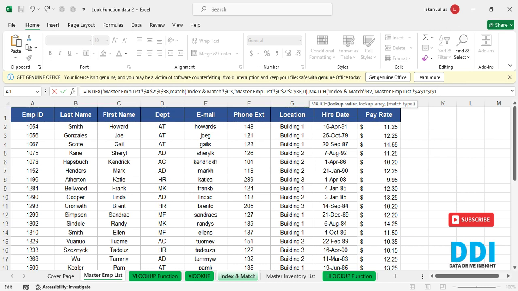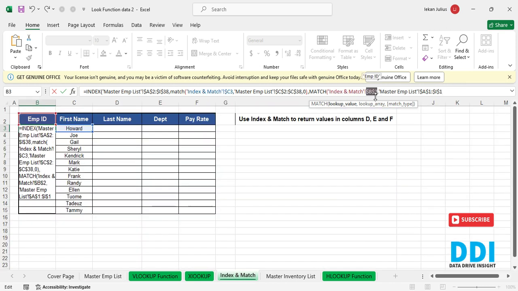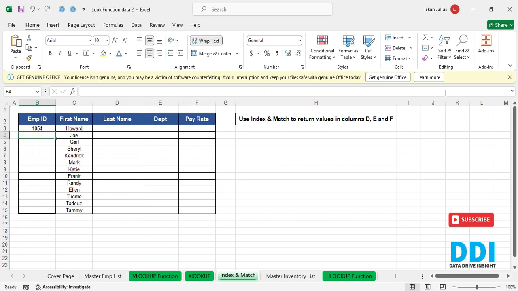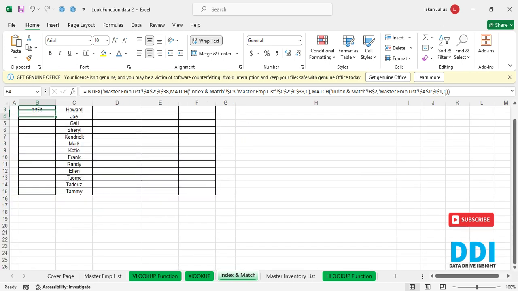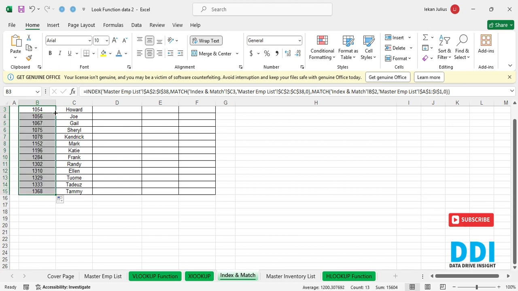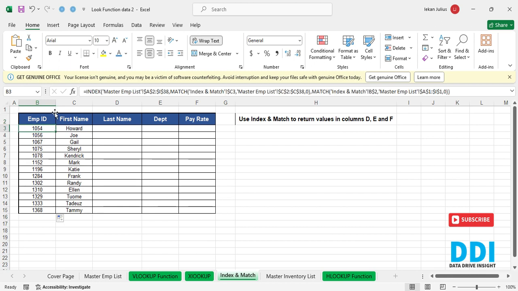Then your lookup value should be row referenced. I believe you can see what we have on my screen. Then 0 for exact match. Close the bracket for the match, then close the bracket for the index, then press OK. So we have the value once again. So let's just fill this down. You can easily come down to the small box here, just double click, and it fills down automatically.